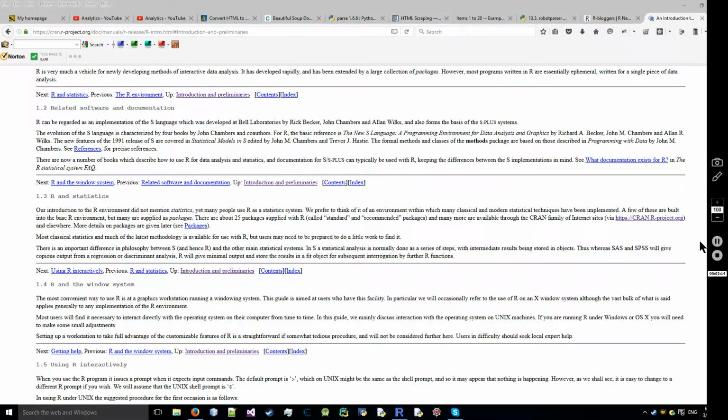1.2, related software and documentation. R can be regarded as an implementation of the S language, which was developed by Bell Laboratories by Rick Becker, John Chambers, and Allan Wilks, and also forms the basis of the S-PLUS systems. The evolution of the S language is characterized by 4 books by John Chambers and co-authors.